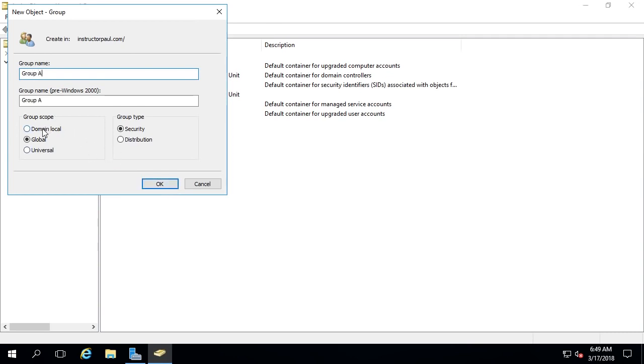Now, under the scope, we have domain local, global, and universal. Domain local is the most restrictive group, where this group will only be accessible within our domain. Global allows it to be accessible within domains in our forest, and universal makes it accessible to the whole forest.